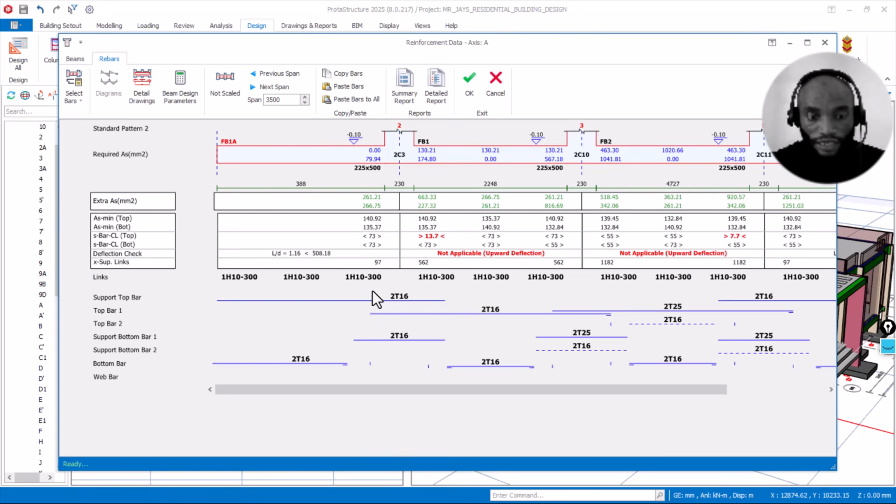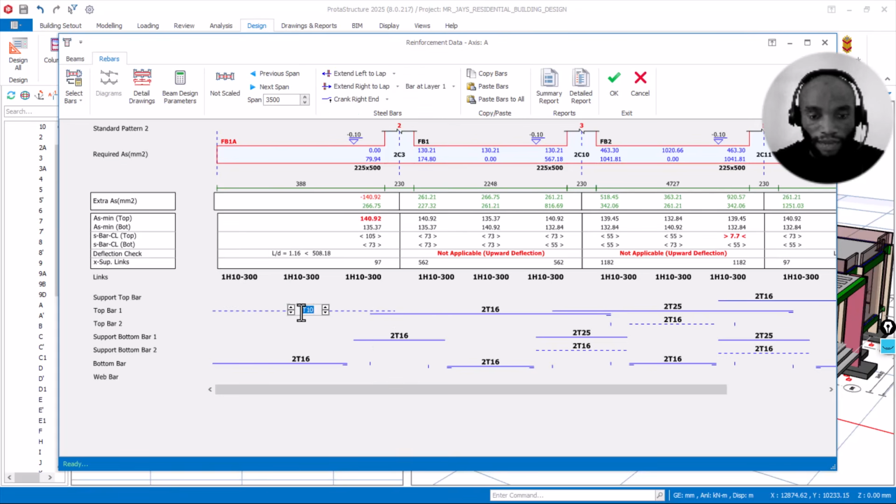Now in this case you can see that here has a bar, a supporting bar, and then I have to remove this one here and add a bar around the top, this top bar one. I'll increase this to 16, and then add a bar here. Okay, that is fine. 2 is okay, it's passing here.